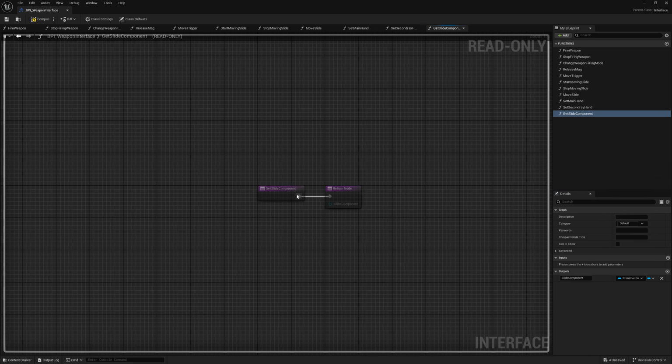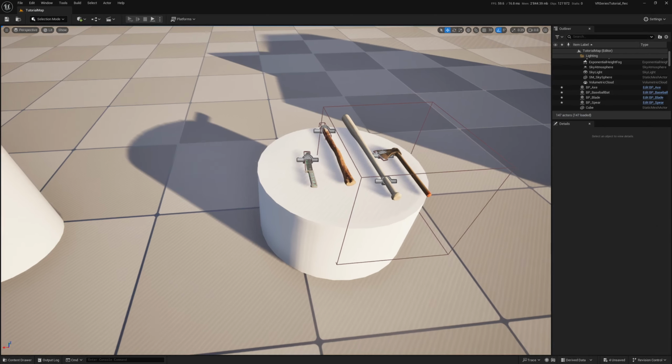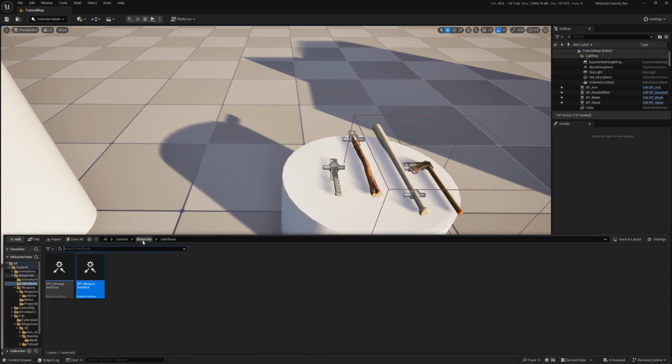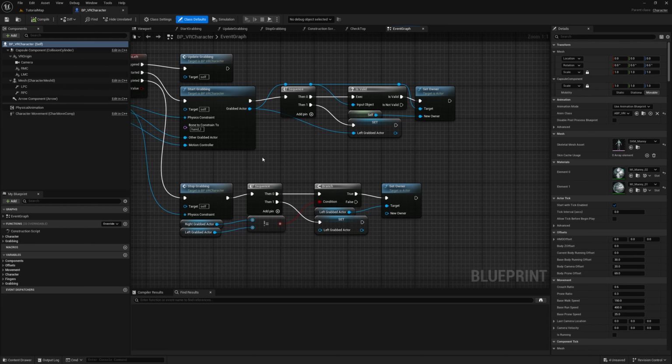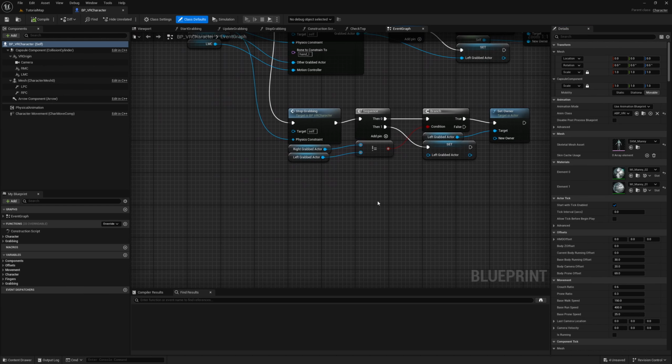With this, we can return any weapon slide without having to cast to any weapon class. Let's compile this, and now we can close the weapon interface. Next, we want to go back to our VR character. In here, we need some variables and some functions before we can create our weapons.